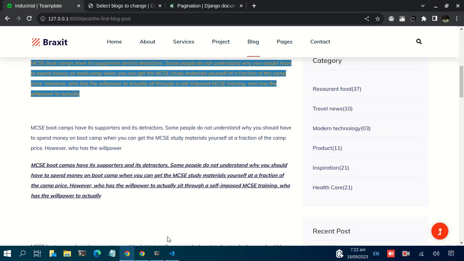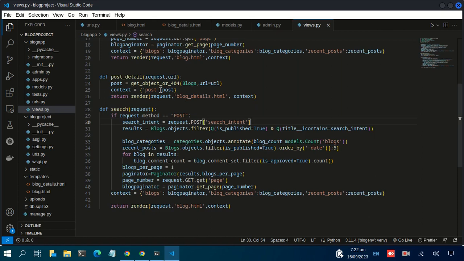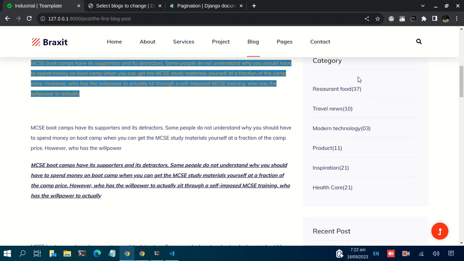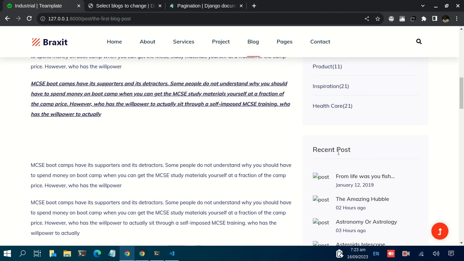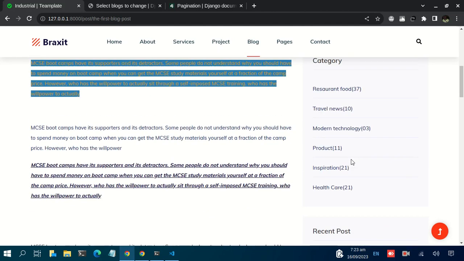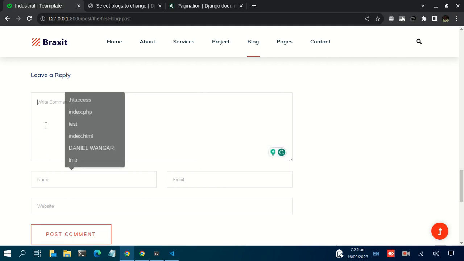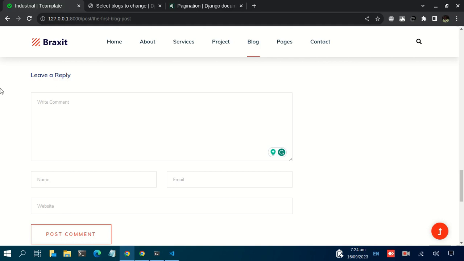This will be achieved under the blog details section. In this same video, we are going to rectify what we have under categories and also the recent post. So let's see how to achieve that. We need to capture the data that a user enters here. So let's see how to fetch this information.